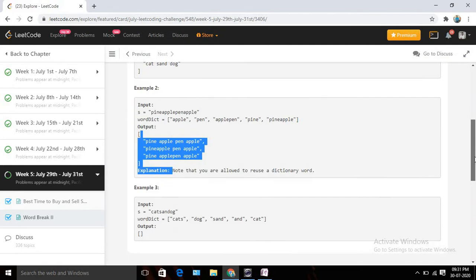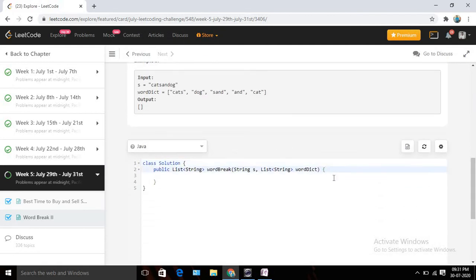So let's write the code in Java. Let's try to write the code, then I will explain in detail. At first, we need to return a list, so I will take one list, probably named result, that we are going to return, and it should be an ArrayList. After that, I am going to create one DFS function. I am going to define that in a few minutes, and at the end we are going to return the result.